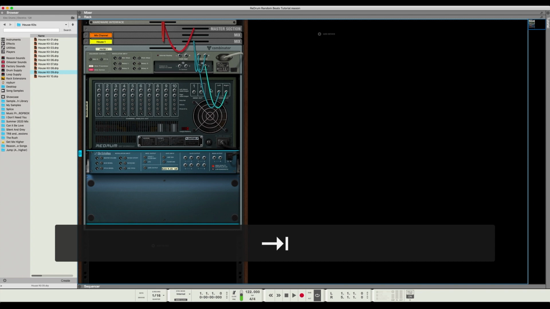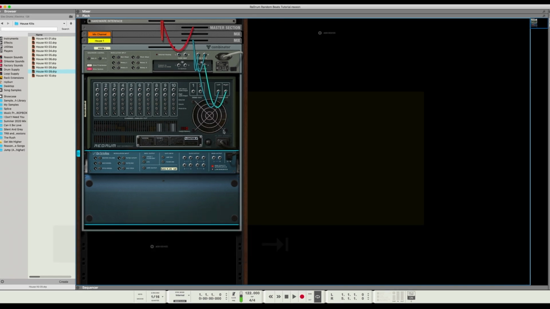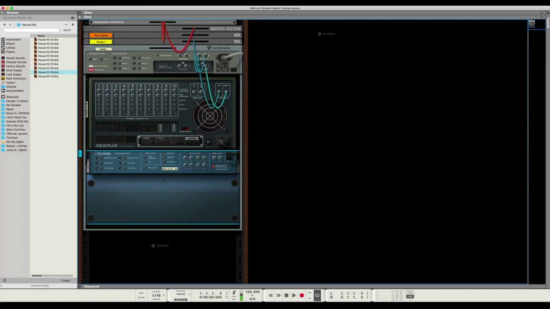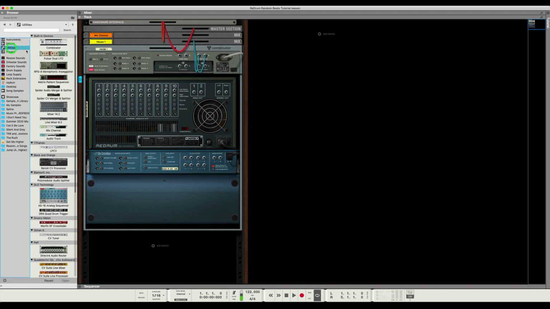But of course, what you've got at the moment is that the ReDrum's been disconnected and the Combinator output has only got a stereo output from devices. So what you need to do is just disconnect the ReDrum and then go into utilities, and you can create either a 14-channel mixer or a 6-channel mixer. Now the 14-channel mixer allows you to connect 14 stereo devices. The 6-channel mixer allows you to connect 6 stereo devices.